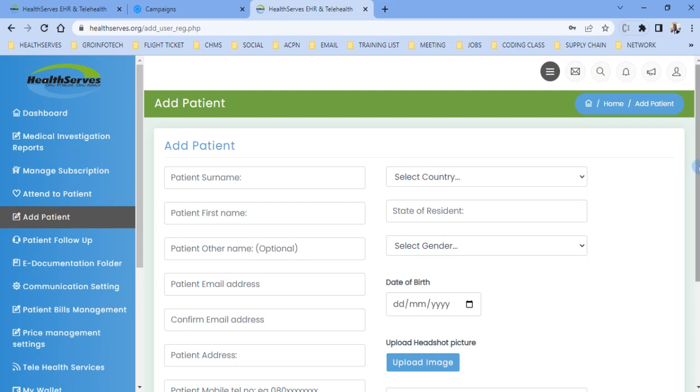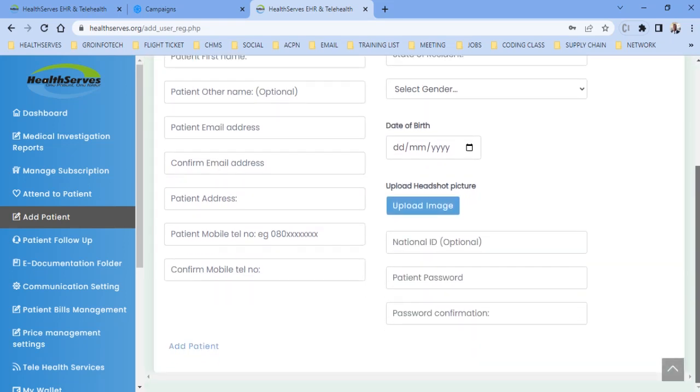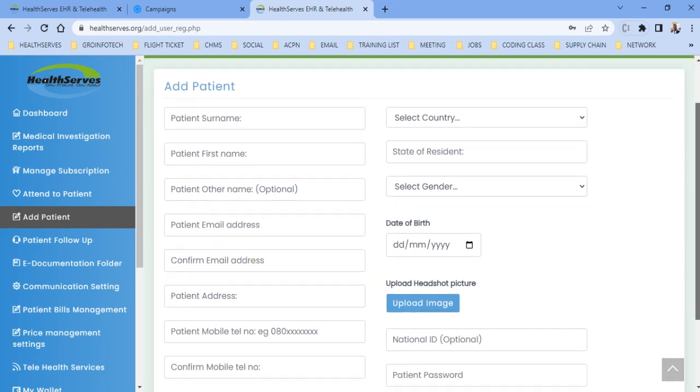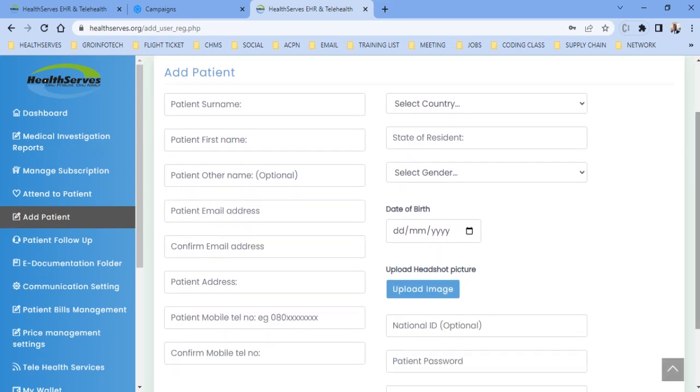Once you create the e-folder, please note down the e-folder ID, because that is what you will use to log into the patient folder. You can also use their phone number, and that is why it's important you note the phone number of your patient while creating this. And you can create this folder even in their absence. Just their name and their phone number is important. Email address is optional, other names are optional, image is optional, and date of birth is important, because we use date of birth to calculate the age of the patient, which can influence treatment approach.